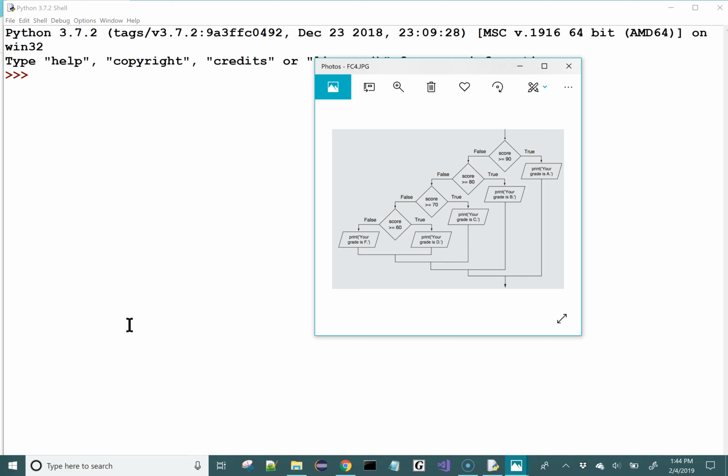Hello, what I'm going to be covering in this video are the flow control statements used by Python. So flow control statements can decide which Python instructions to execute under which conditions. These flow control statements directly correspond to the symbols in a flowchart.